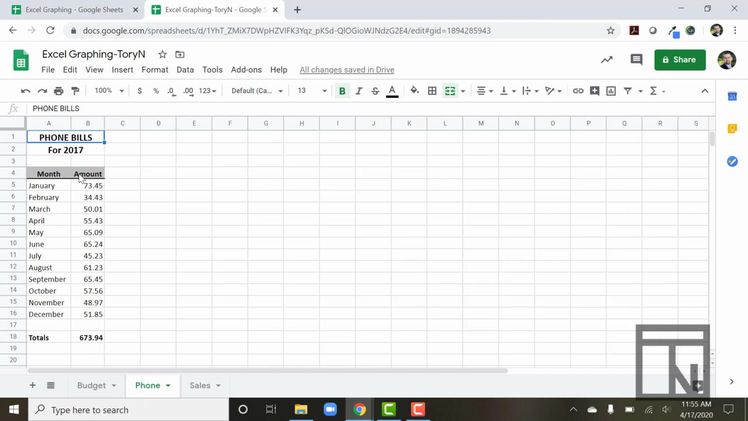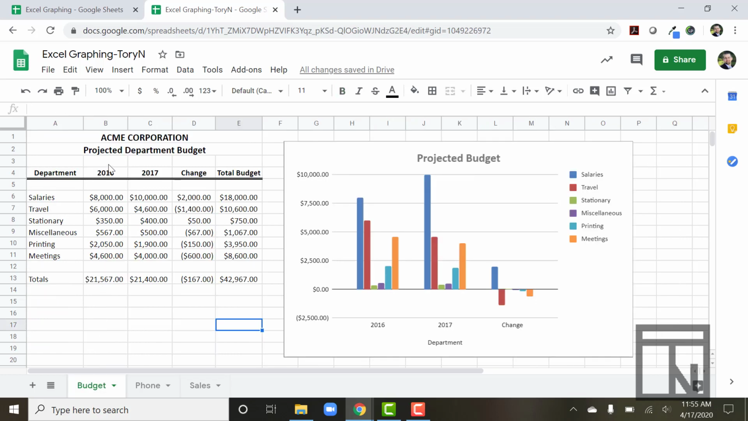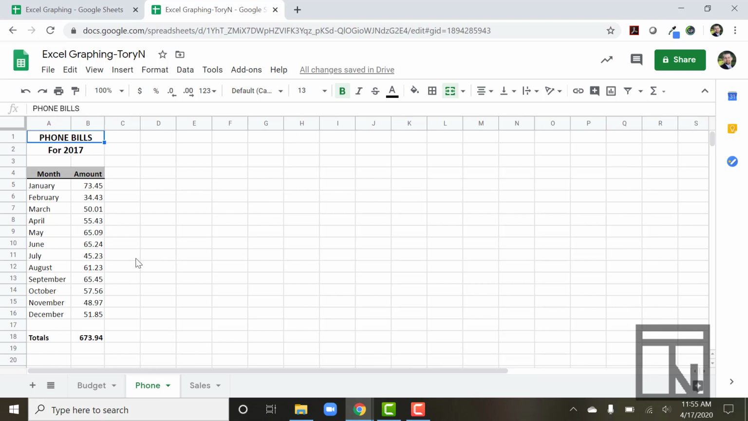And the phone sheet only has one column of data instead of the budget sheet that had multiple columns of data. So really with the phone sheet, all we're interested in on this graph is to kind of visualize the percentage of a whole. So how much of the total 2017 phone bill did January represent or October represent? So anytime we're looking at a percentage of a whole, the best chart for that is a pie chart. So this time we're going to use a pie chart for this.